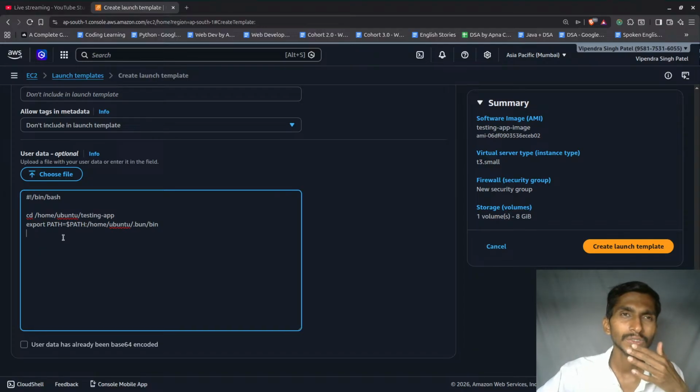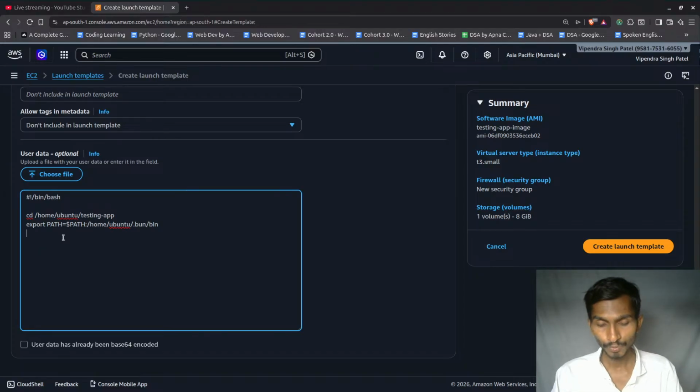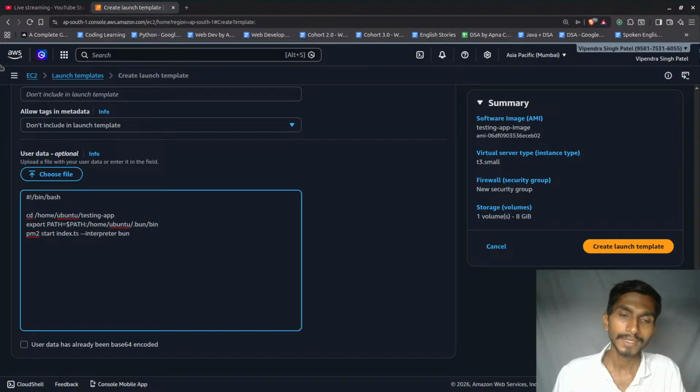And now what is the next thing? Just simply running the file. So pm2 start, okay, that would make sense. So pm2 start, what do I want to start? pm2 start index.ts, and the interpreter is going to be bun, and this should be fine. So interpreter is going to be bun, file is gonna be index.ts.